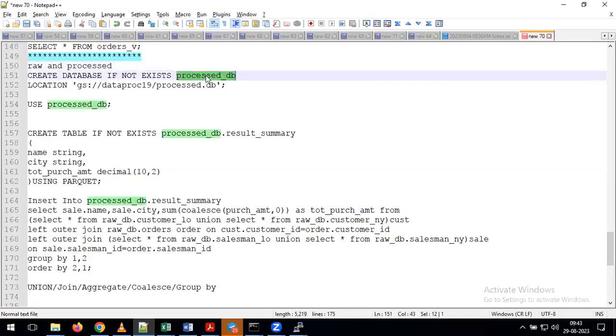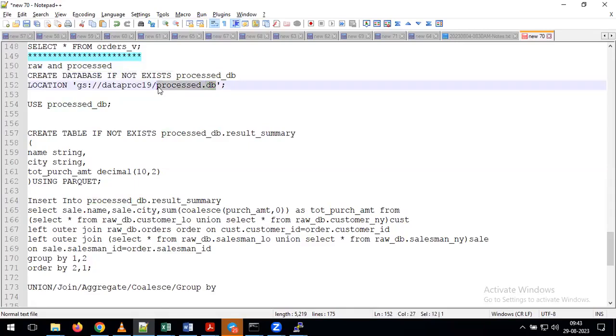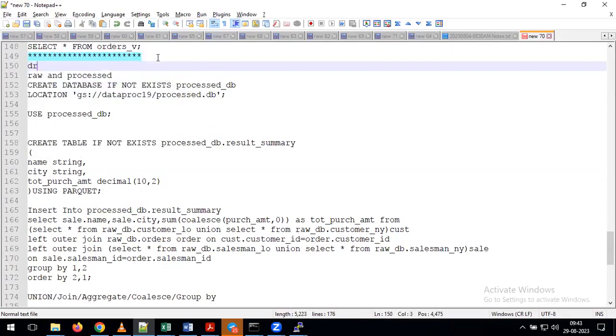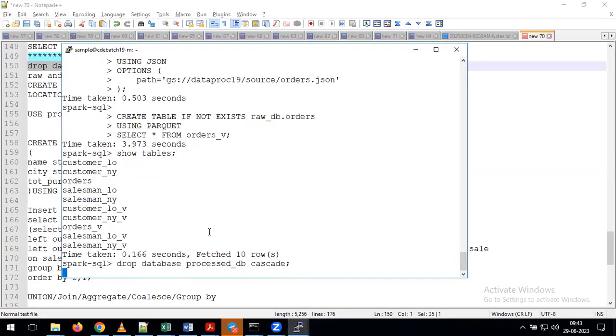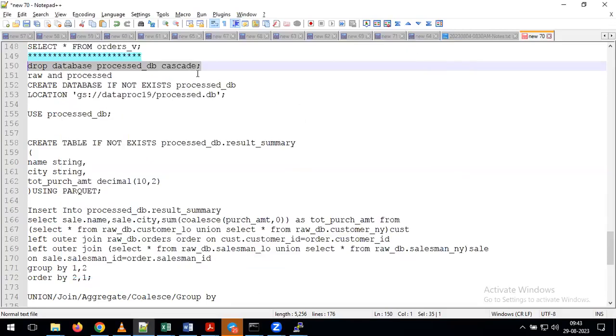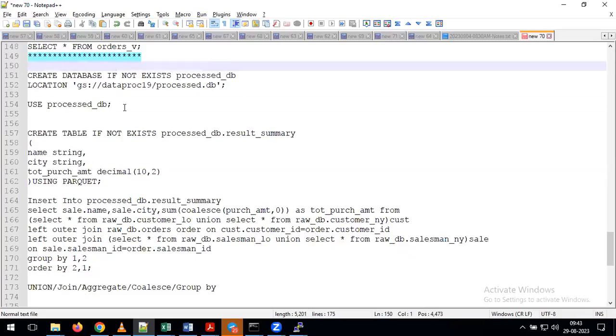Andy, now in this processor database, what kind of data are we maintaining? We are going to maintain our summarized data. For that reason, I am creating one more database. Now you tell me, this database is going to point to what? The GCS bucket, but here we are going to create one more folder called processor DB, Andy. So what I will do here is, first I'm giving the prop database. For you it's not required, but for me it's required. Now, we are going to create a database. After that, same thing. If you observe, we are using the database.